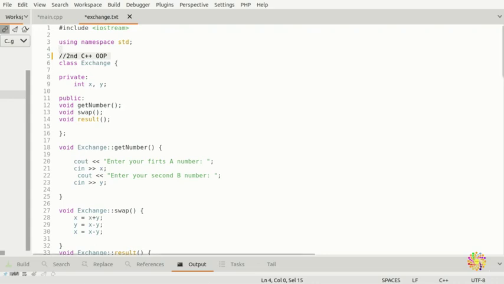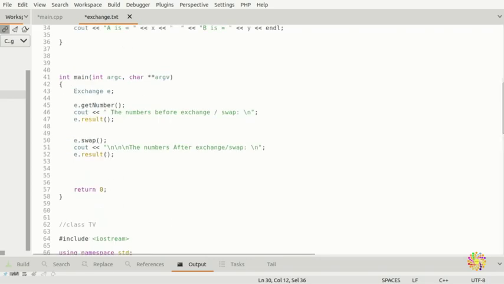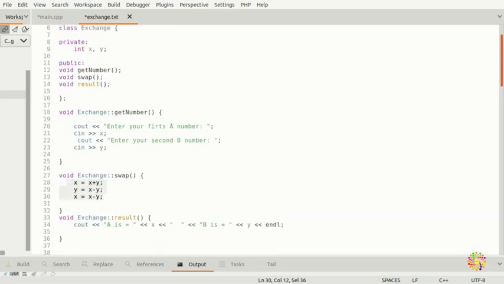If you look here, we have a class exchange, a private int x and y, and we have three methods here: getNumber, swap, and result. The getNumber is getting the numbers from the user. The engine of our program is exchange, which is going to swap, do plus and minus operations, and display the result. So how about if we do exactly the same thing in a template?